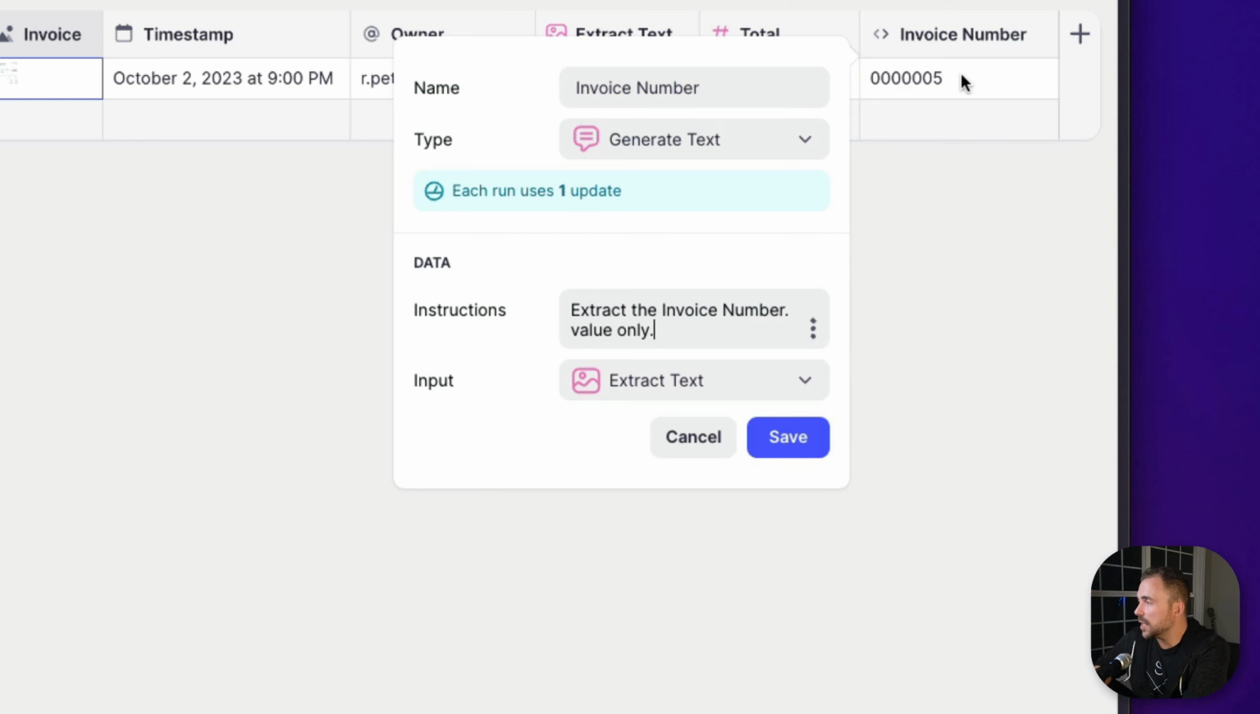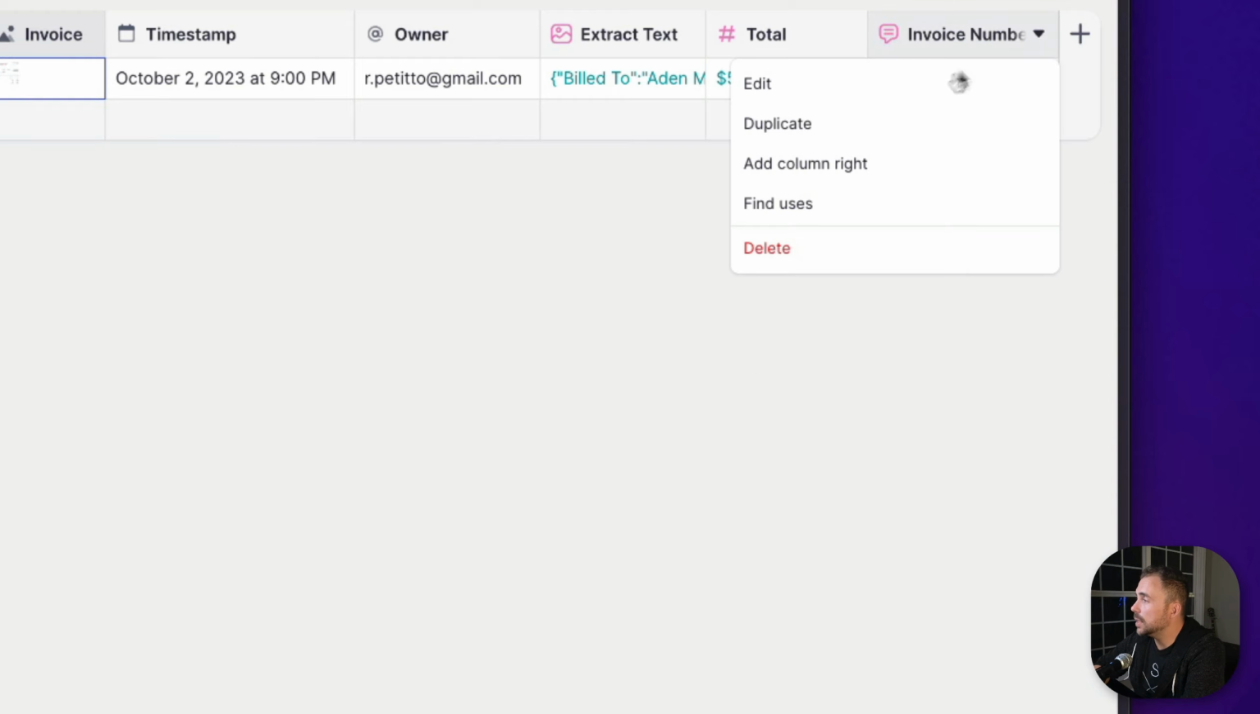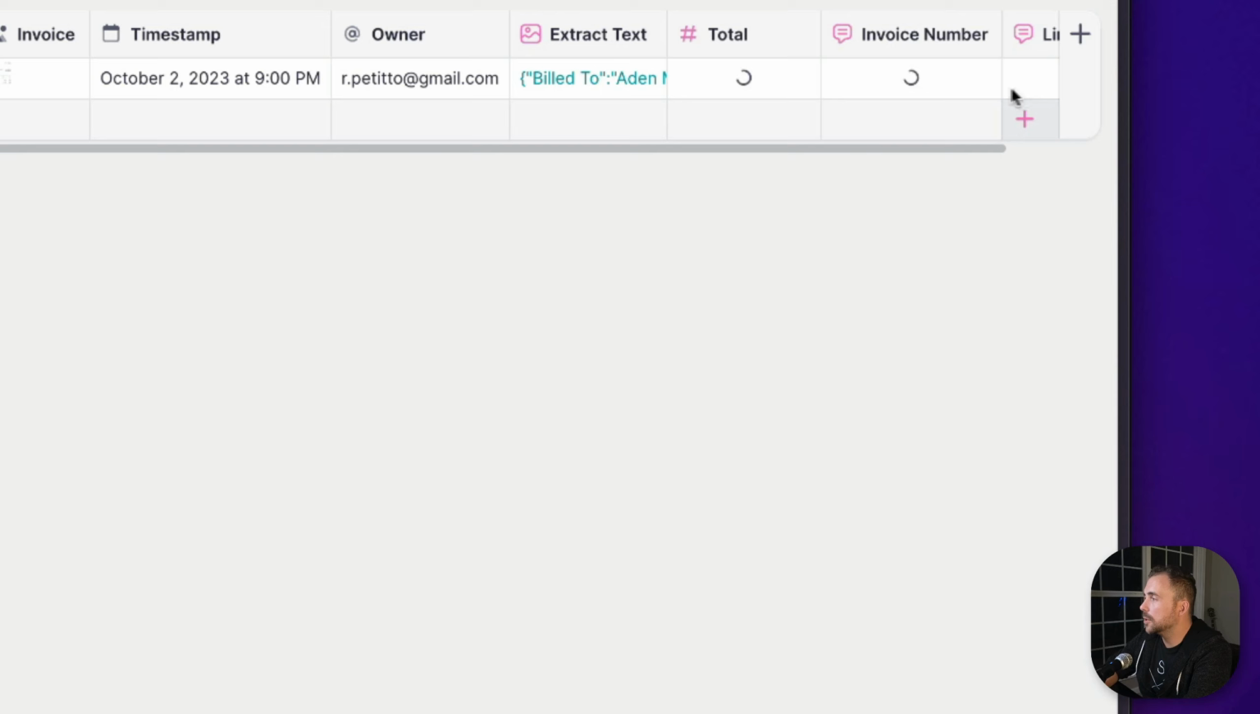And you see that you just get the value only without any sort of pleasantries generated by the AI model. If you wanted to display these line items, you certainly could. Maybe you want these line items in JSON format so you can send them somewhere, completely up to you. Again, that's going to be a generate text. We'll call this line items, and I'll say extract the line items in JSON format, value only, save.